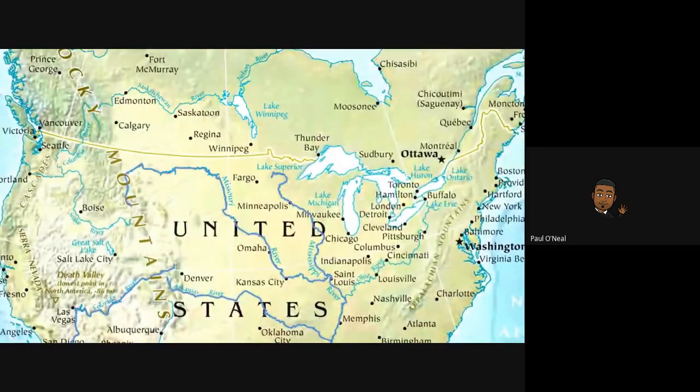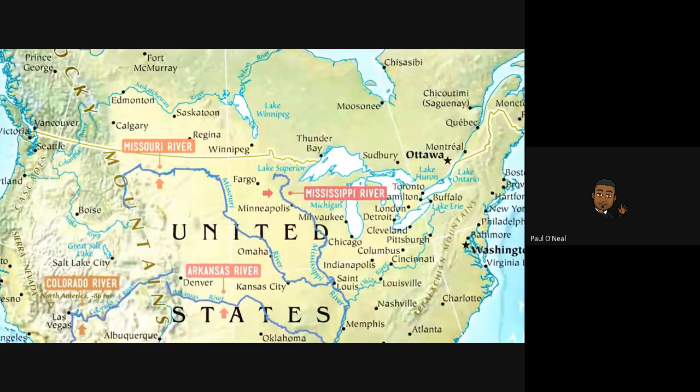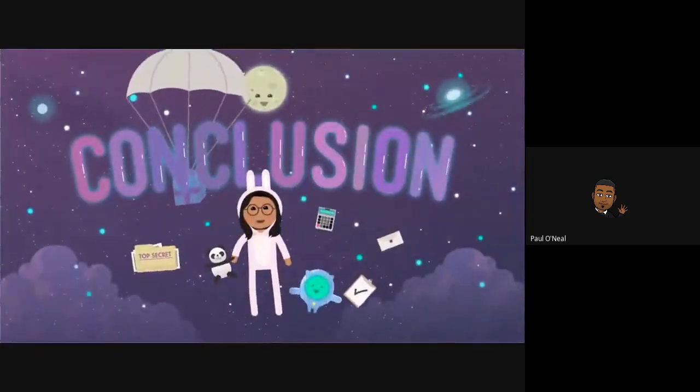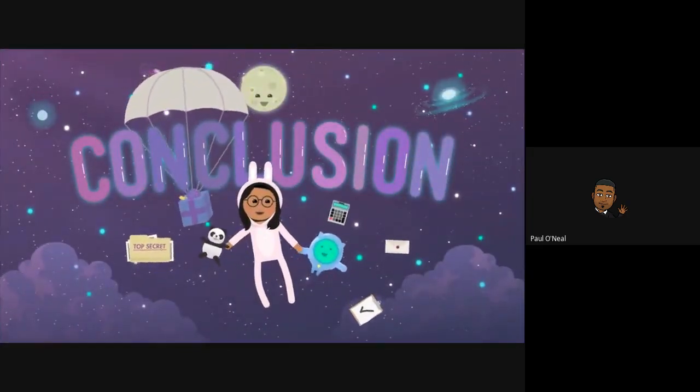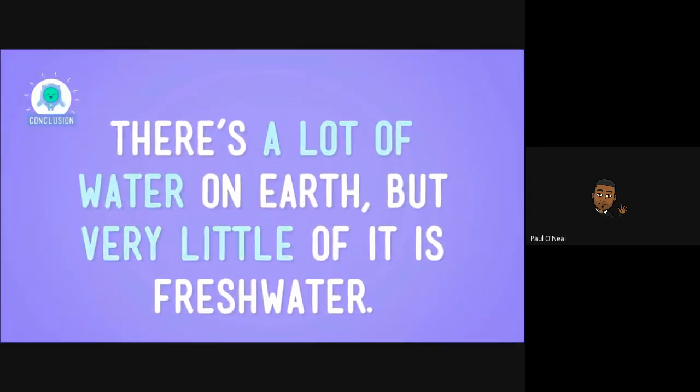But the Great Lakes are really big examples of where fresh water can be found. Most fresh water is in much smaller lakes, rivers, and streams on every continent. Those are the small blue lines in the inland bodies of water, like these. So what does this map tell us? It tells us that there's a lot of water on Earth, but very little of it is freshwater.